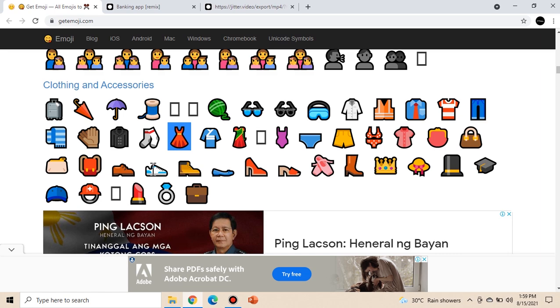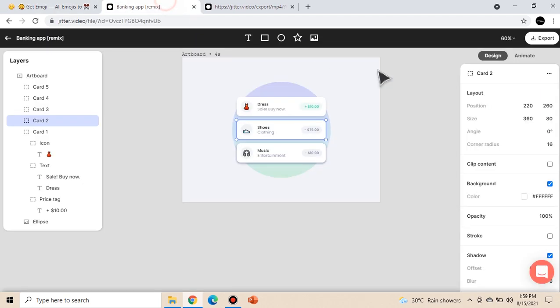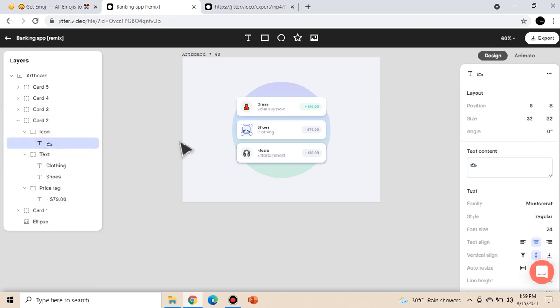And then let's try this ring. So that's under card 2, and then replace it with our new emoji, and then type. We change the text content into ring, and then the subtext jewelry, and then change the price. Let's type 85 US dollars.